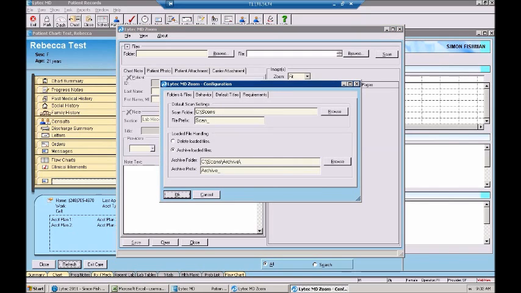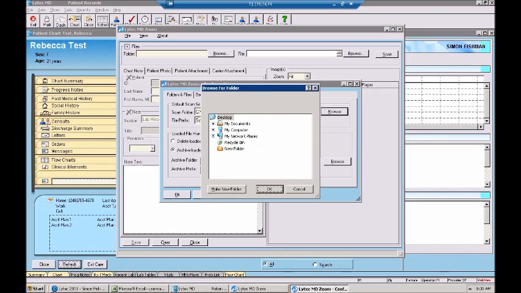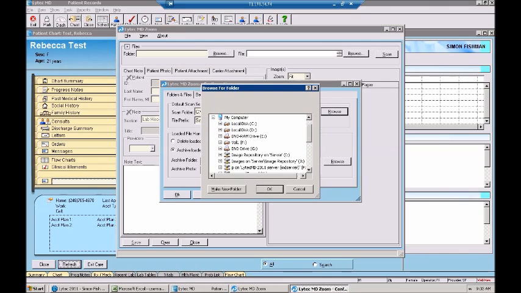When you're configuring your Zoom, you go up here to File, Configuration, and the first thing we're going to do is configure this area here to go to your P drive. So we're going to go to My Computer, and we're going to go to the P drive. Here's our P drive. Now, the first thing you want to look for is whether there's a scan folder, and I didn't see one.